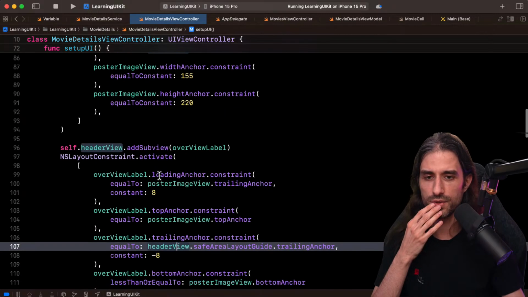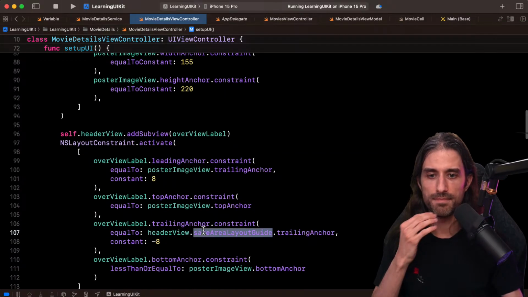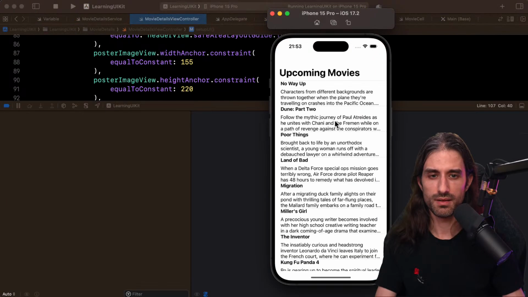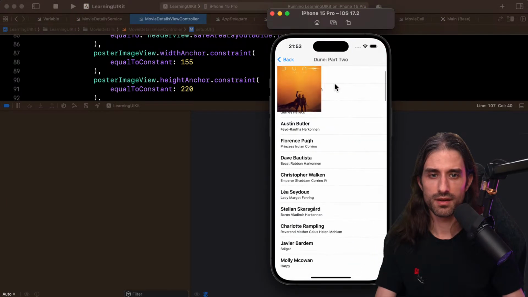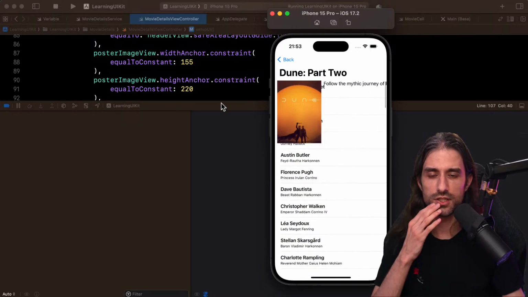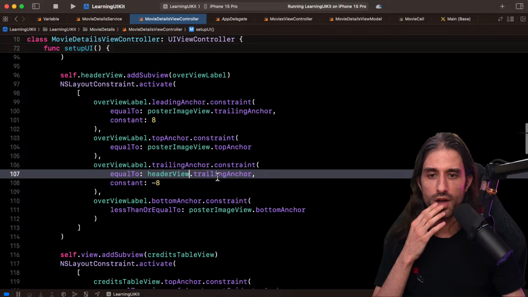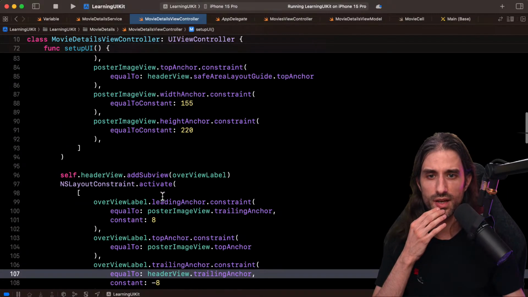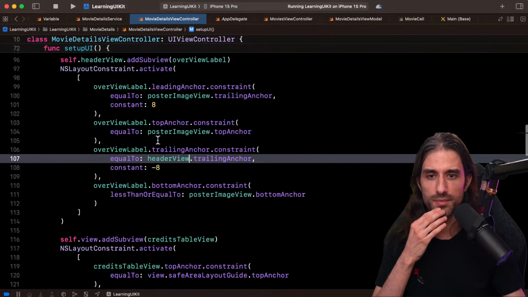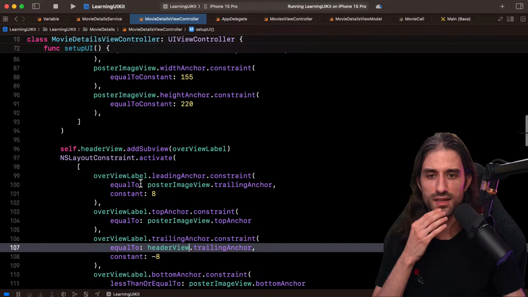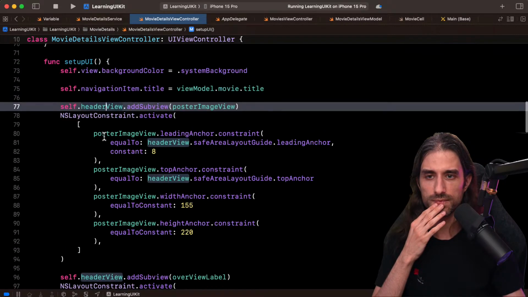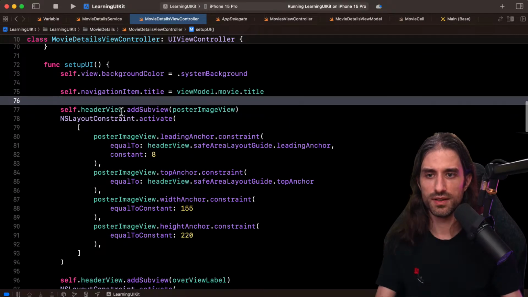And I think the header view, maybe here I don't want to use the safe area layout guide actually. No, that was not the issue. Oh, I think the problem is that I need to give constraints on width and height, at least a height constraint for the header view, because otherwise it doesn't know which size it should have.